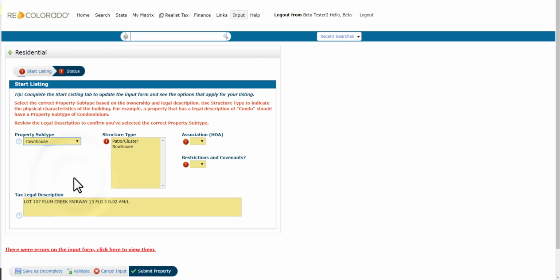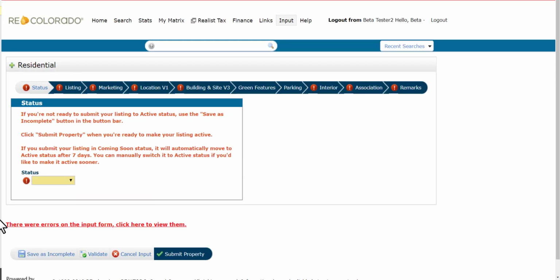Please note, the 5 fields on the Start Listing tab cannot be accessed after clicking Submit Property or the Status tab. Be absolutely certain all fields are correct before navigating to another screen. Incorrect information or information that needs to be changed will require you to delete or expire the listing and begin the listing input process from the beginning. Once all fields on the Start Listing tab are correct and complete, click the Status tab.